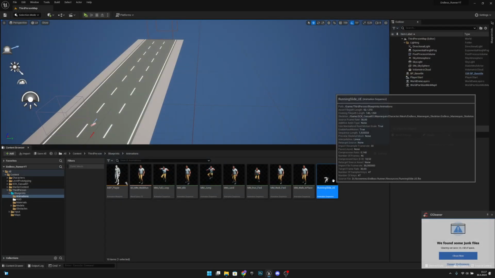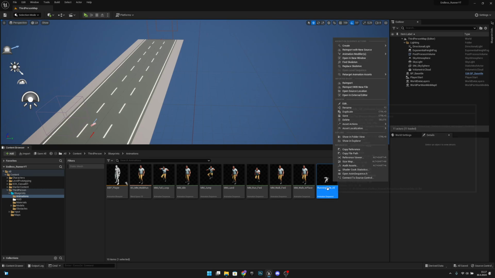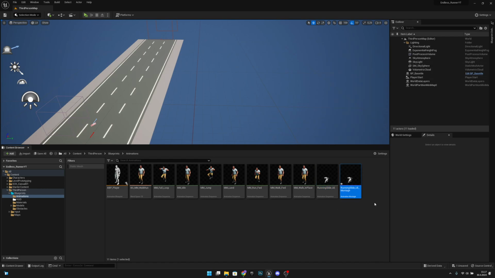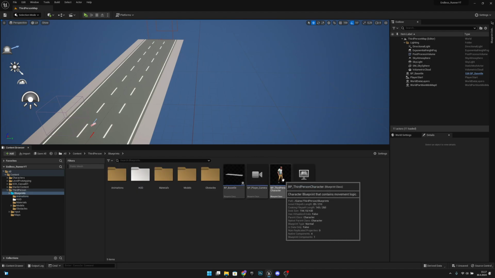Now we actually want to right click this animation, and we want to create anim montage. Okay, and we can just leave the name as it is by default when we create it. So running slide UE montage. Okay, let's go to the blueprints, the BP third person character.